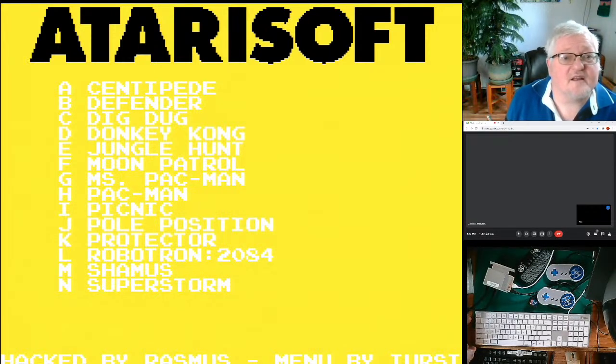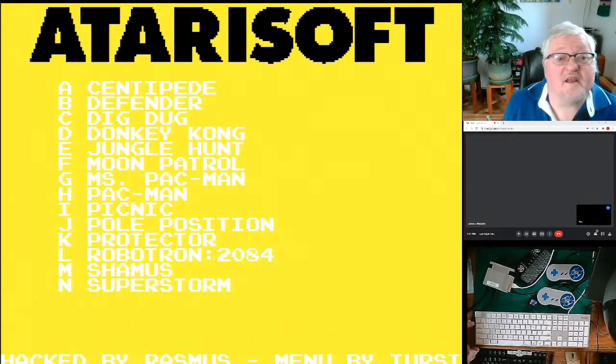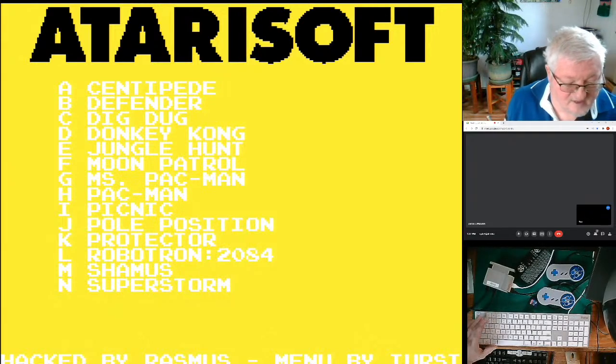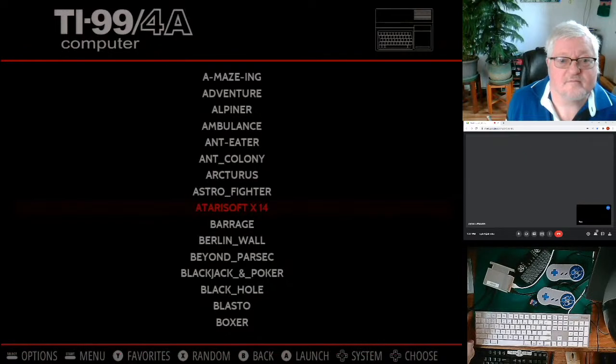Centipede, Defender, Dig Dug, Donkey Kong, Jungle Hunt, Moon Patrol, Ms. Pac-Man, Pac-Man, Picnic. It only shows the word Picnic. That's Picnic Paranoia. Pole Position, Protector, Robotron 2084, Seamus, and Superstorm. So those are all available. So these are all Atari Soft games that were ported to the TI-99?